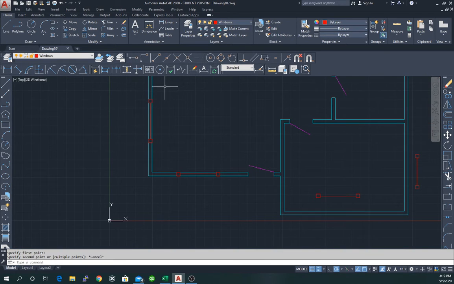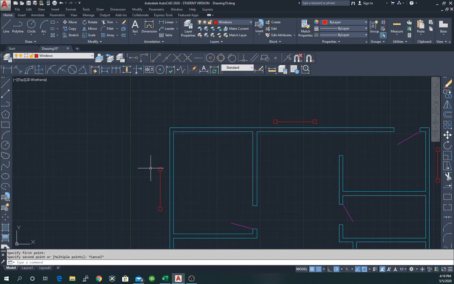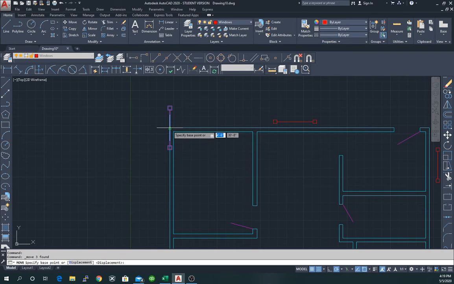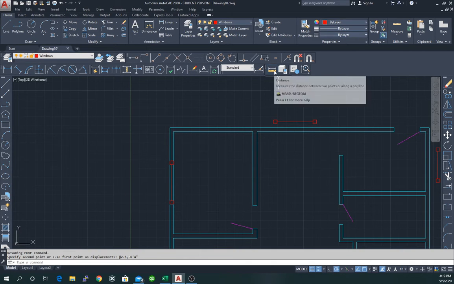Now we can do the same thing for the top window here. So we can move this directly to this corner. And then again, move from the corner. And then here we'll be at 2.5, comma, minus 6 feet 4 inches. This one in the center will be 15 feet over.